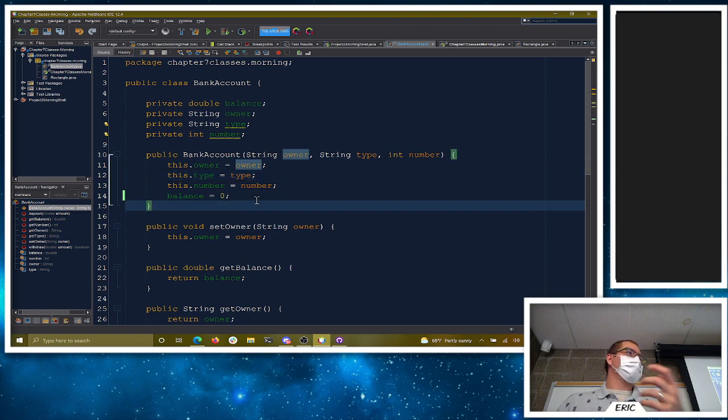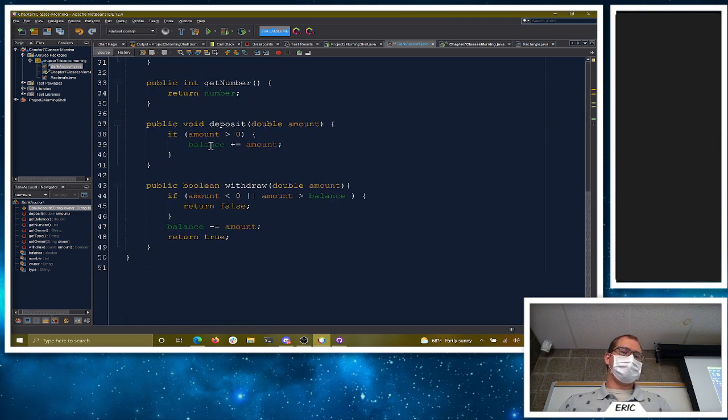So the class just has the logic. So we did have some sanity checks for deposit and withdraw. Right? We're making sure, hey, you have to deposit a positive value.